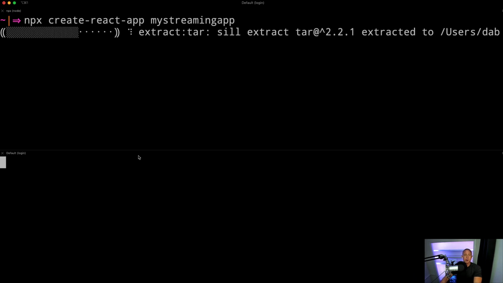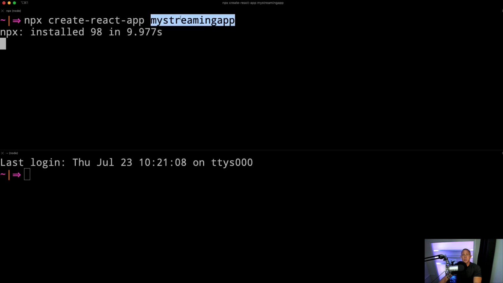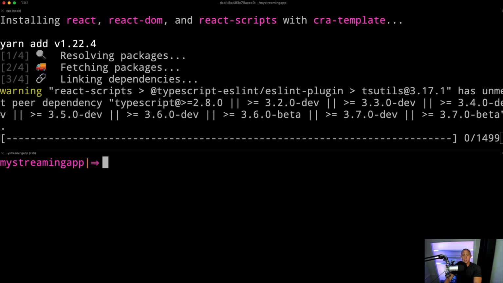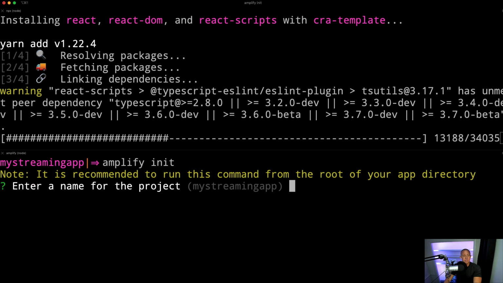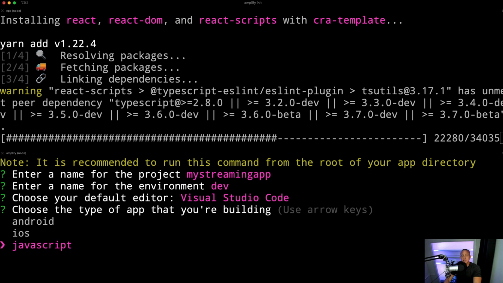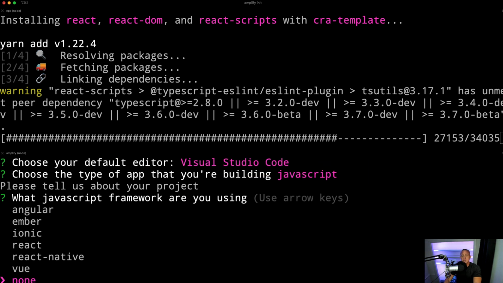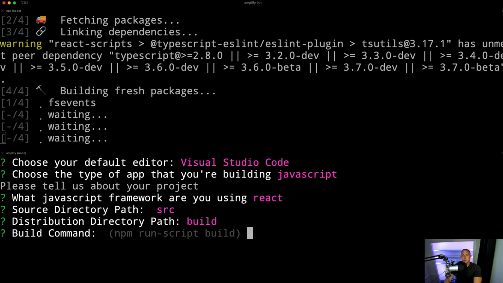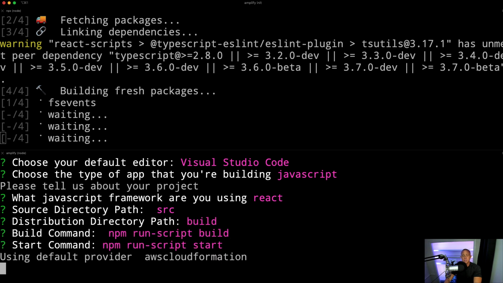And I guess while this is running, I'll go ahead and open another window and change into that directory. And here we can go ahead and maybe run amplify init. And this is going to initialize our Amplify project. So we're going to be able to set up the project name, the environment name, our text editor, VS Code, the type of project that we're in. We're going to choose React as the framework that we're using. A source directory, which is src for us, distribution directory, build command, start command.